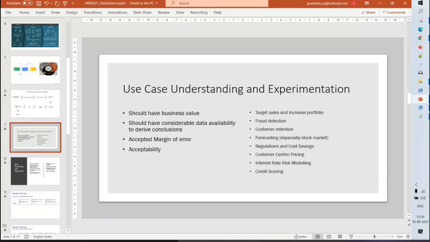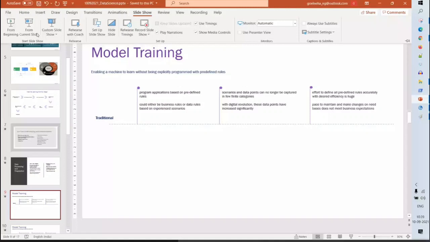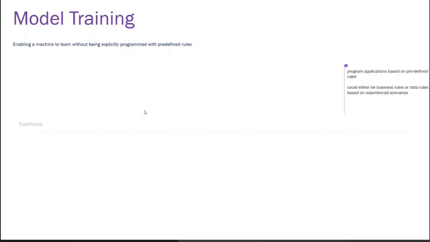So we did two steps. The first step is use case understanding and experimentation. The second step is data processing and preparation. The third step is model training. In model training, I have tried to add some insight with a traditional thing. Has any one of you ever thought, why should I train a model?